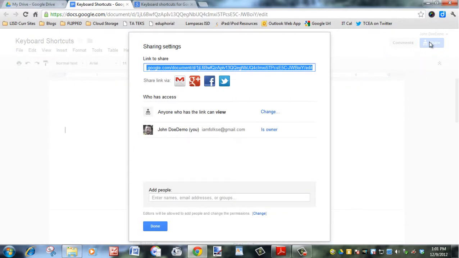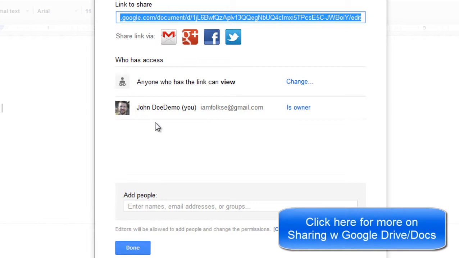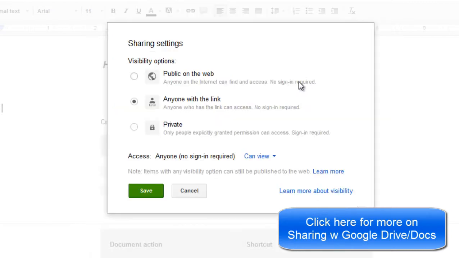Most of them default, all of them will default to private until you share it. And I've already shared this to anyone who has the link can view it. But you can share those things right here. If I click change, I can say it's public and searchable on the web, and anybody can find it, and I could even say anybody could edit it.